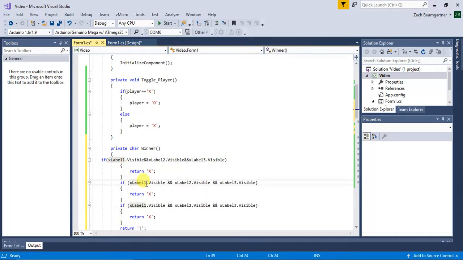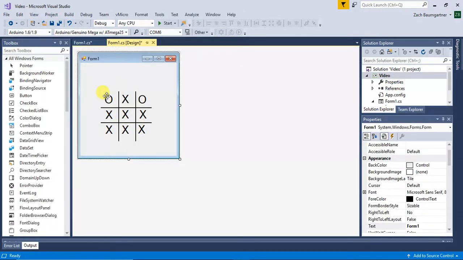And then the next one, obviously x label 4, and then x label 5, x label 6 visible, and then x label 7, x label 8, and x label 9. And then, sorry if this is confusing, but in the code, x label 1 is right here. Oh, underneath it, you can't see it. But anyway, x label 1's there, and if all three of them are shown in a row, then it'll return x as a win. And this is x label 4, 5, 6, x label 7, x label 8, x label 9.